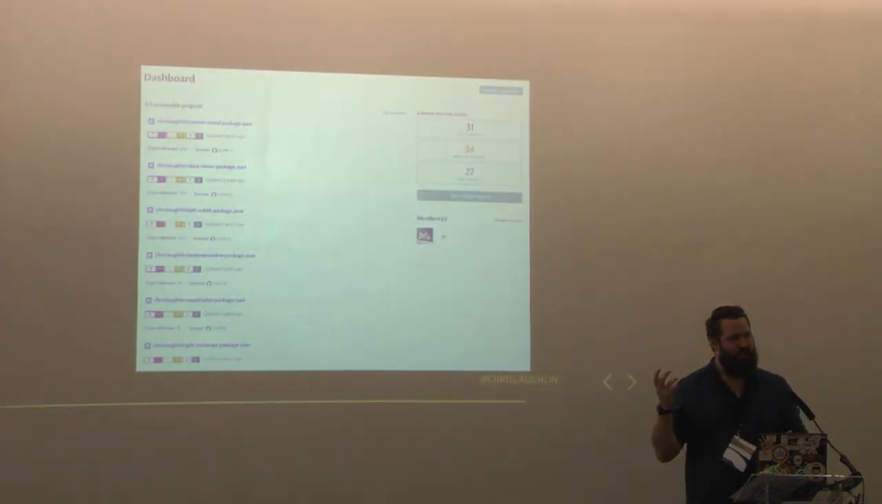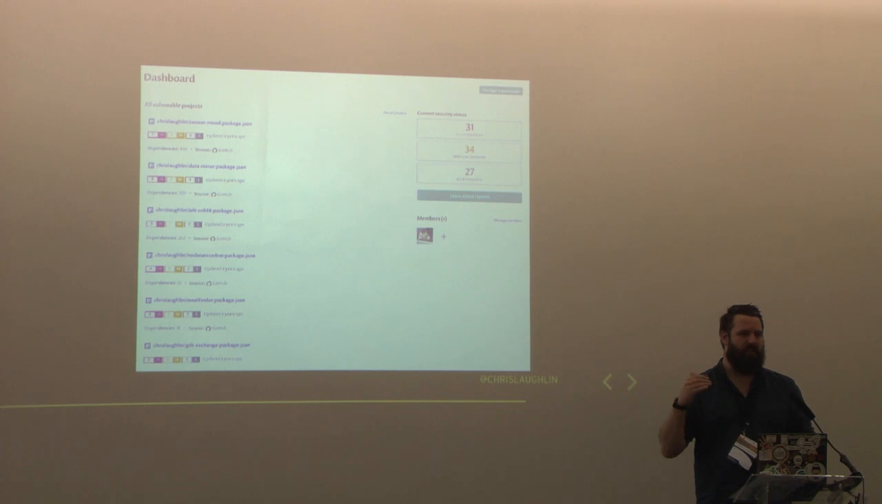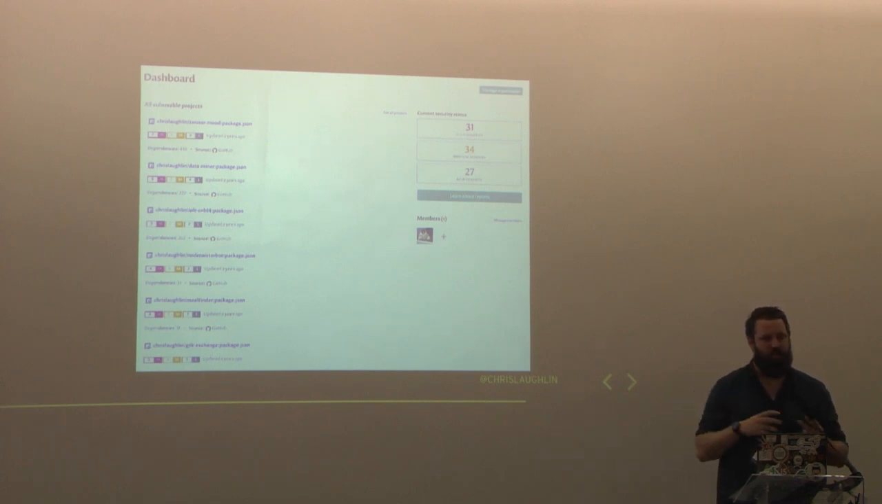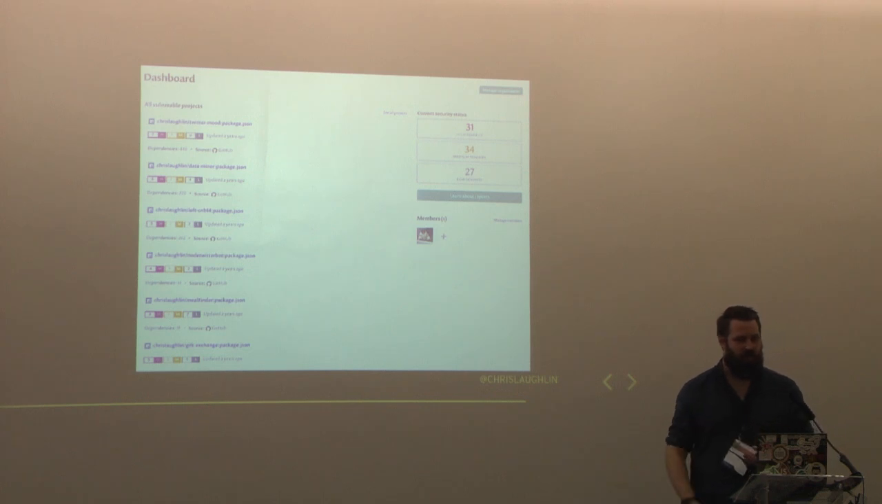And then there's the dashboard view as well. It lists out all the different projects that you have connected to it. And it has the vulnerability counts for each of those, so you can see which ones you need to address before the others. Funnily enough, every project I have has vulnerabilities in it, so that's great.